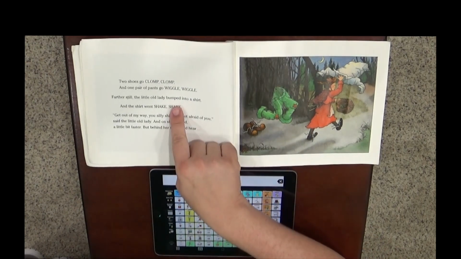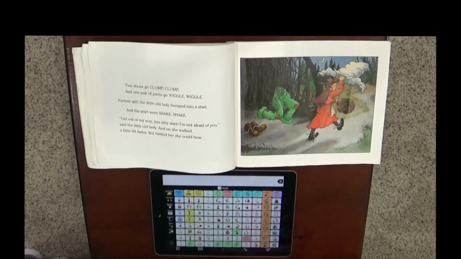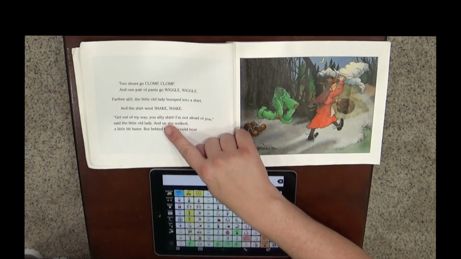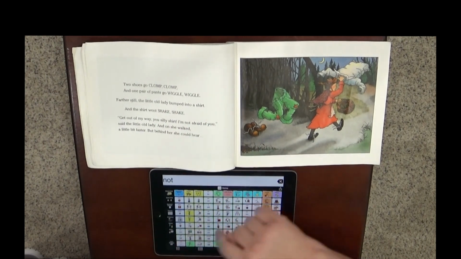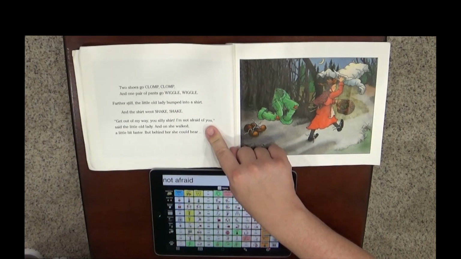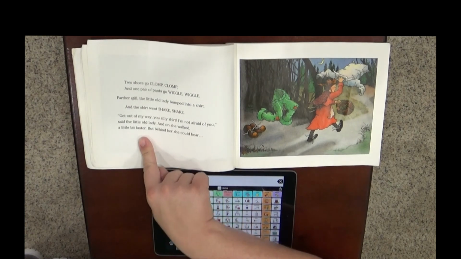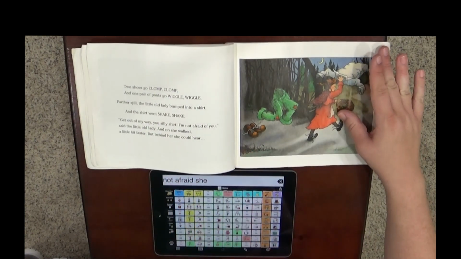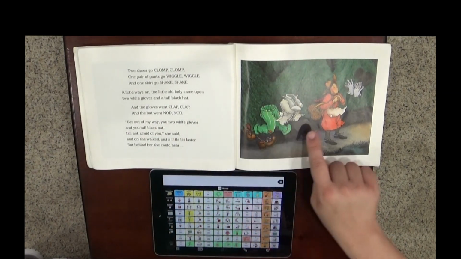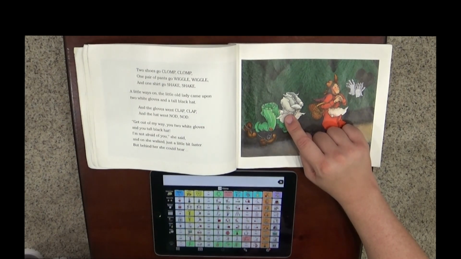Farther still, the little old lady bumped into a shirt, and the shirt went shake, shake. Get out of my way, you silly shirt. I'm not afraid of you, said the little old lady, and on she walked a little bit faster. But behind her, she could hear two shoes go clump, clump, a pair of pants go wiggle, wiggle, and one shirt go shake, shake.